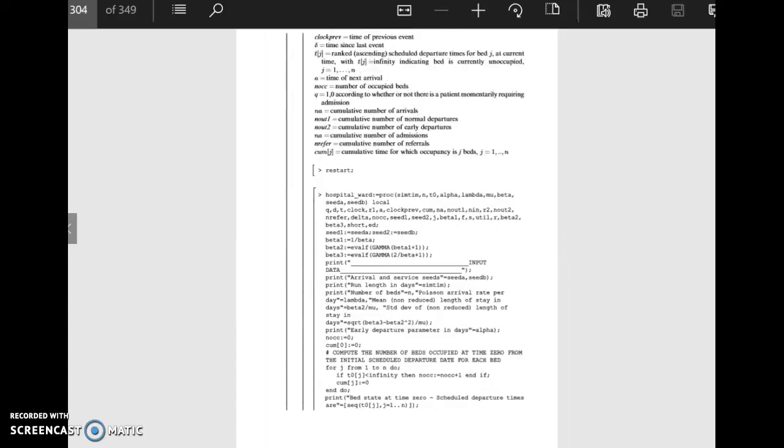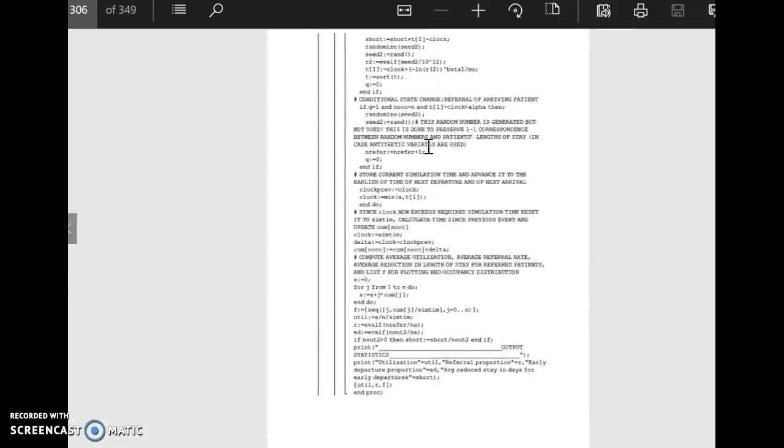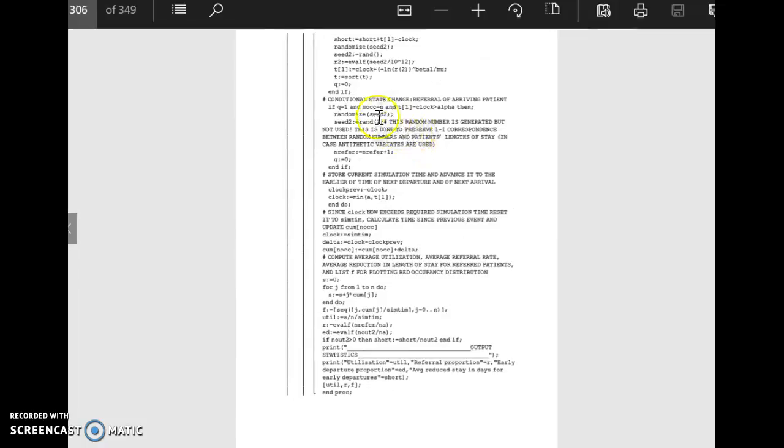So switching over here, this is their code that they have. You'll see that this hospital ward function is the main part that we're looking at. And these are all the inputs: sim, tim, n, to, alpha, lambda, mu, beta, seed A, seed B. And then they want to print out all of these inputs. And then this is like for the first scenario from the prompt. This is like a checking. And then they do the second one and they compute the average utilization, and then they start to output the utilization and the referral proportion.